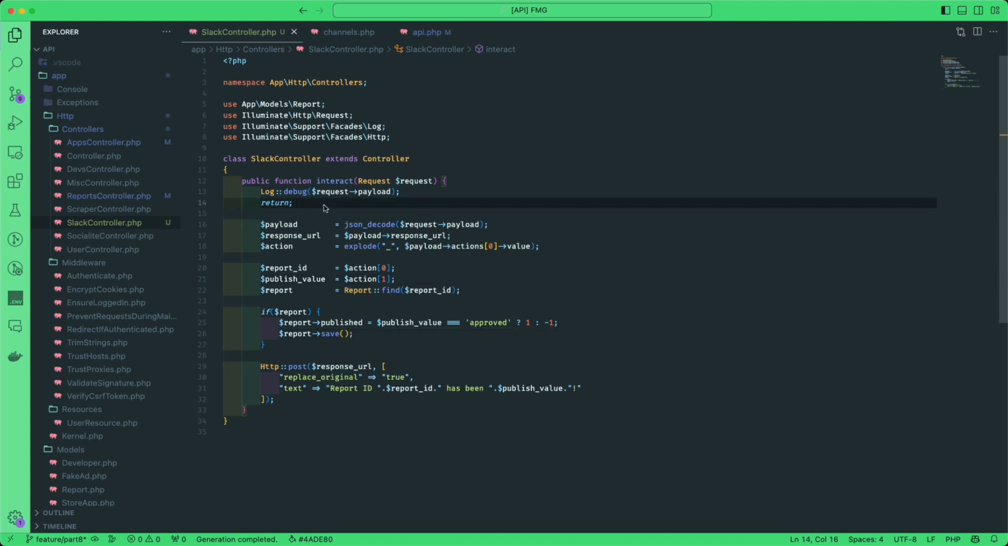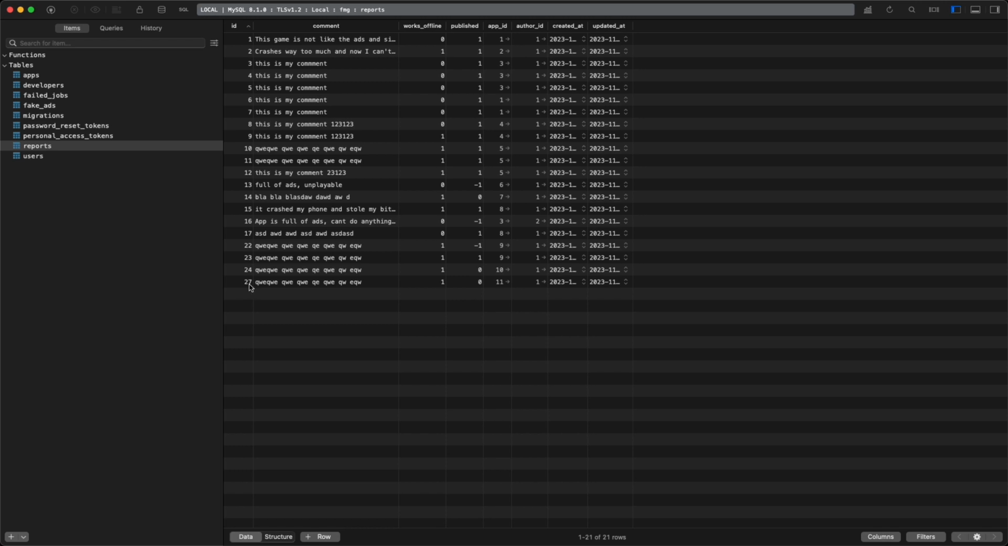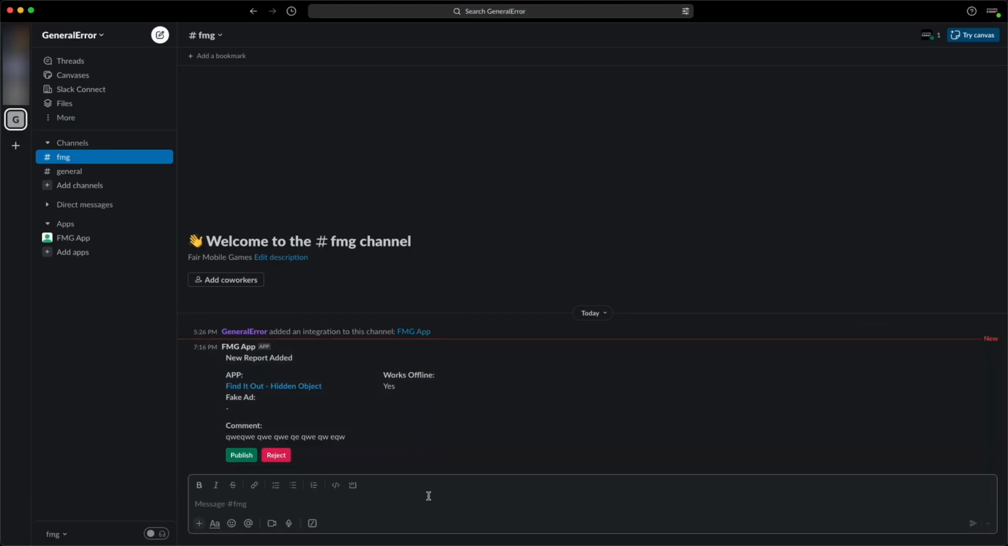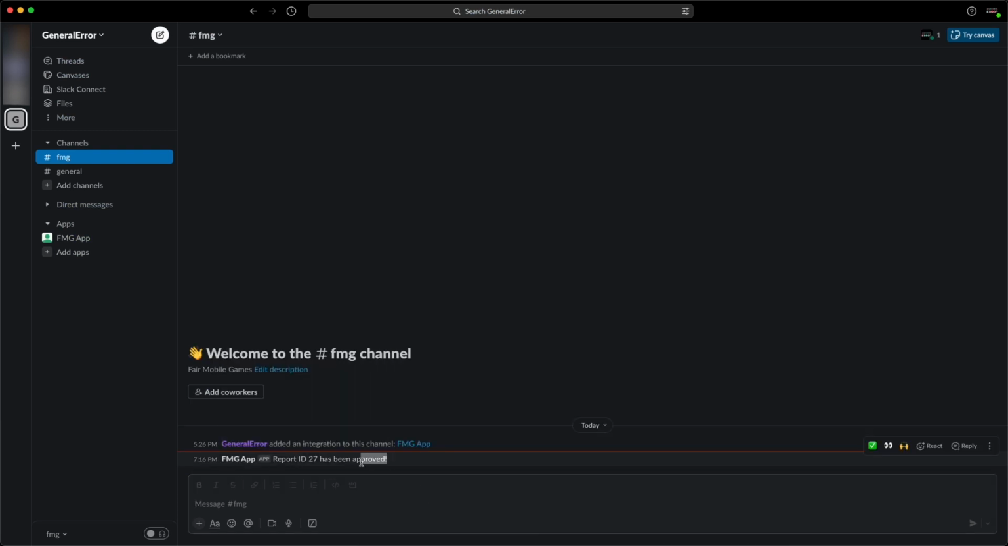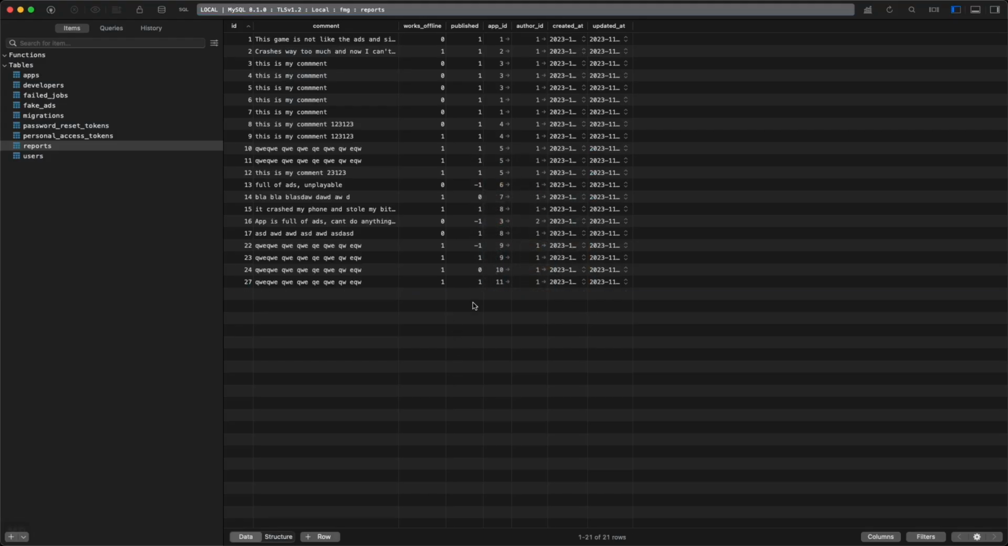Okay, let's remove these two lines from here. Let's save this. Let's actually take a look at our database. So right now we can see that we have our report with ID 27, which the published value is 0, which means it's pending. So now if we go to our Slack, let's click on publish in here. Okay, so you can see that the text that we're sending back completely replaces the previous one in this message. Now it says report ID 27 has been approved. Let's go to our database. Let's refresh this and we can see it says 1 here now.